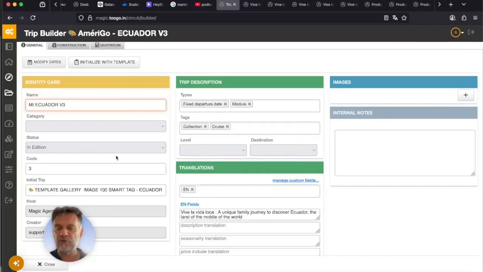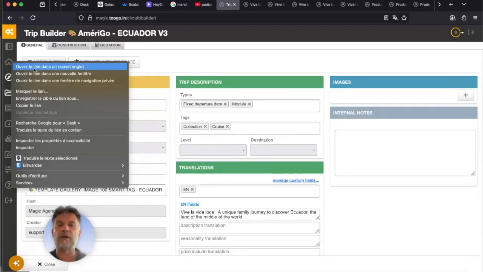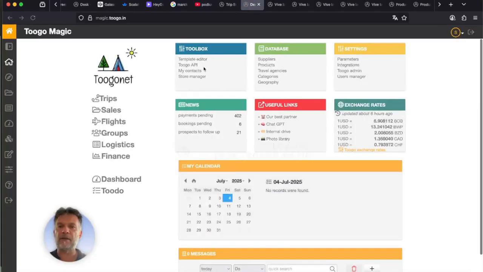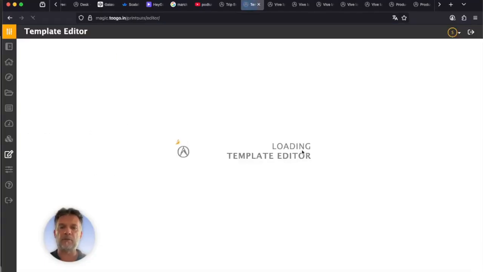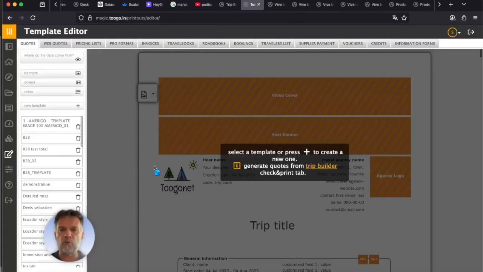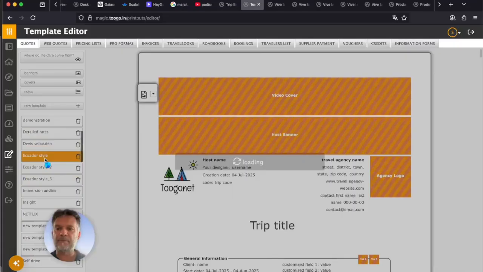Now, all we have to do is choose the typefaces that are relevant, and I'll show you the various changes we've made to your template editor. All right, let's take a look. I'm going into the template editor and I'll explain to you why we made these changes. You'll see that it's quite seamless.